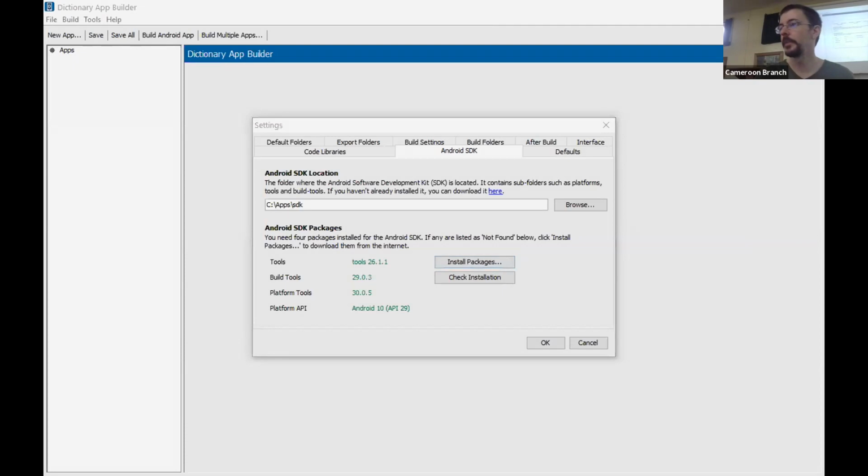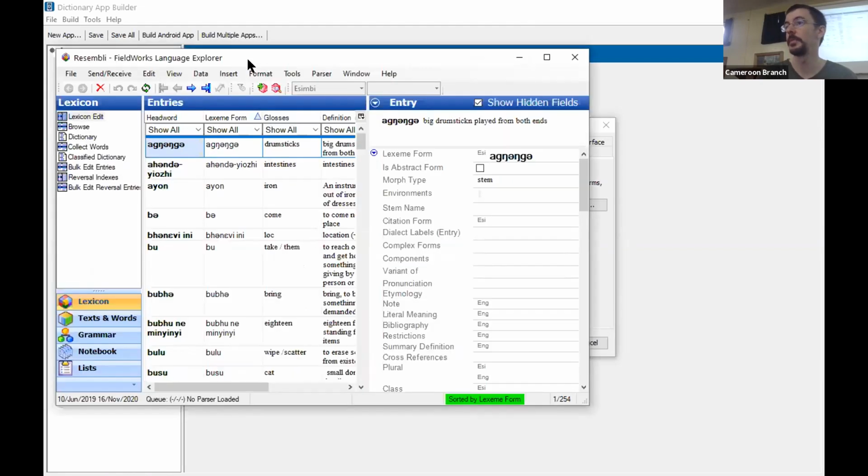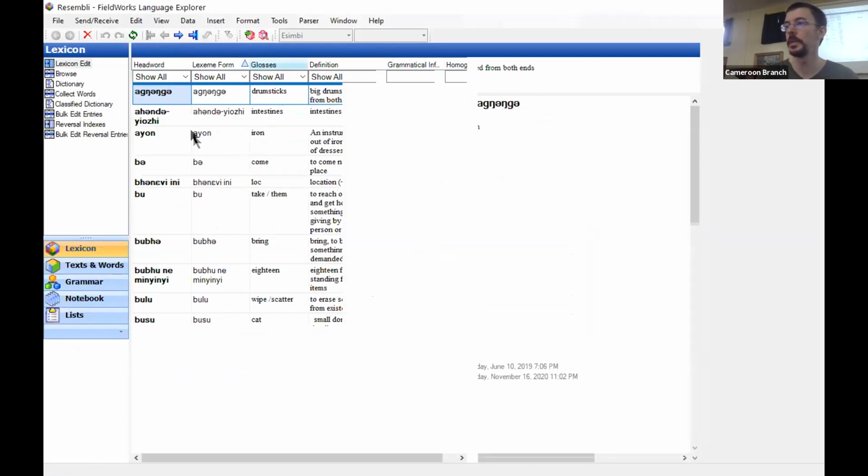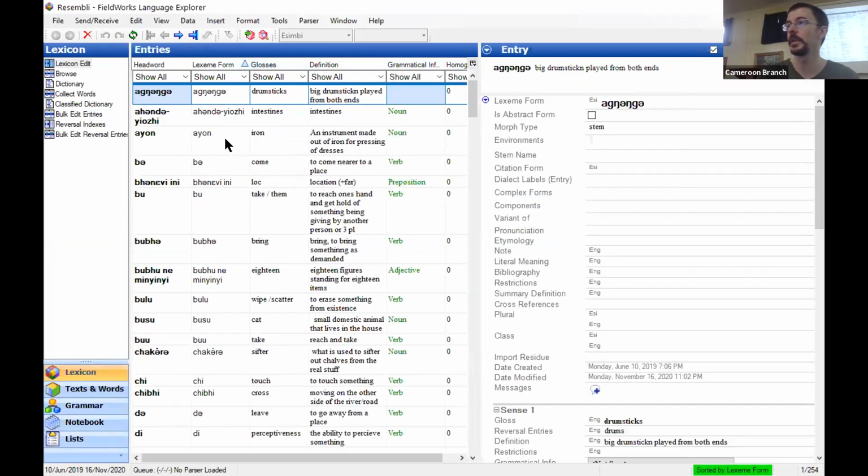I'm going to open up Flex because we can't build a dictionary app without a dictionary. It is possible for you to work with either WeSay or another tool developed in Mali called Lexique Pro. You can use either of those to produce a dictionary for a dictionary app builder, but it's not as configurable as if you do it in Flex.